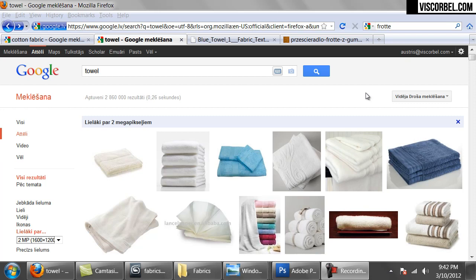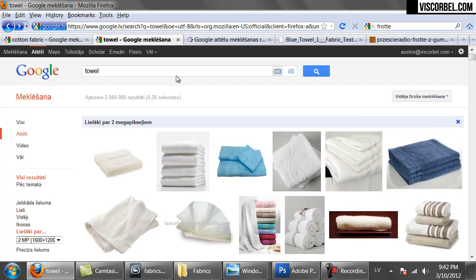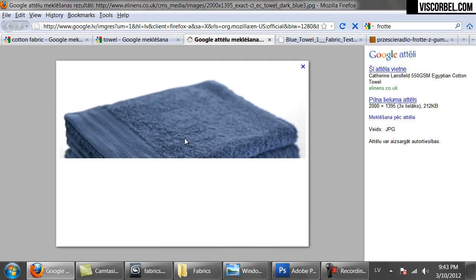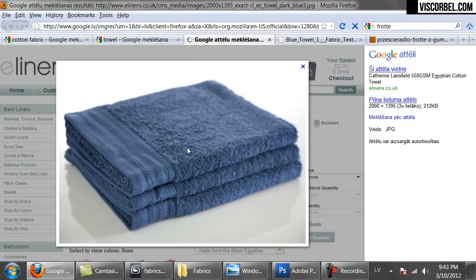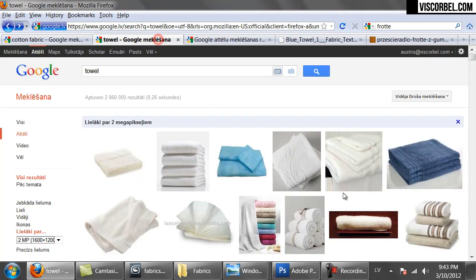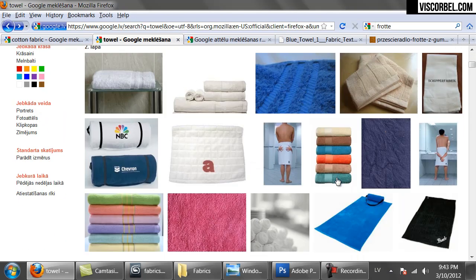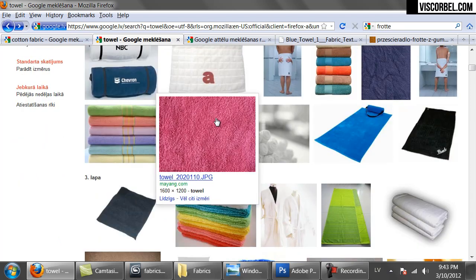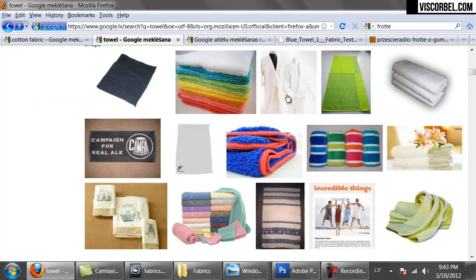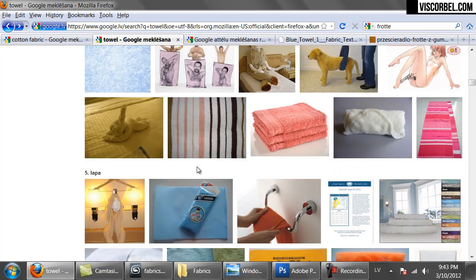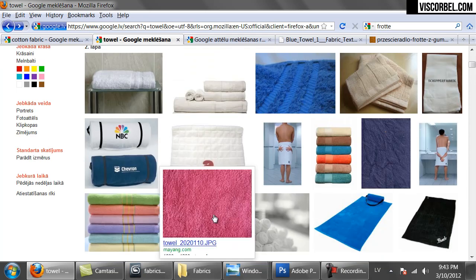Let's try to create a nice material for a towel now. So here's an example of a towel. Notice these strands coming out of it in different directions. So we can use the displacement map to simulate something like that. So I'm going to find a nice photograph I can use to create a texture. So I think this pink one will work well.